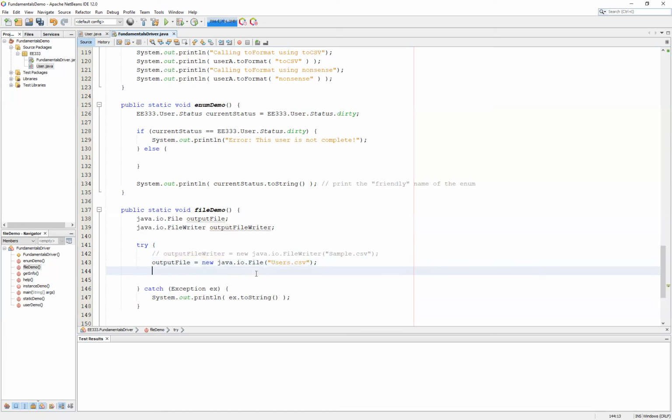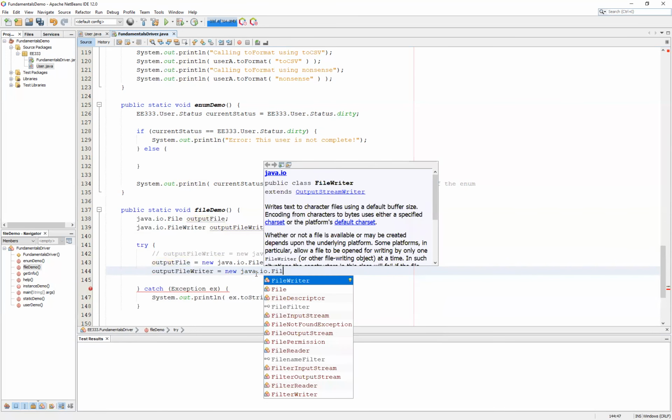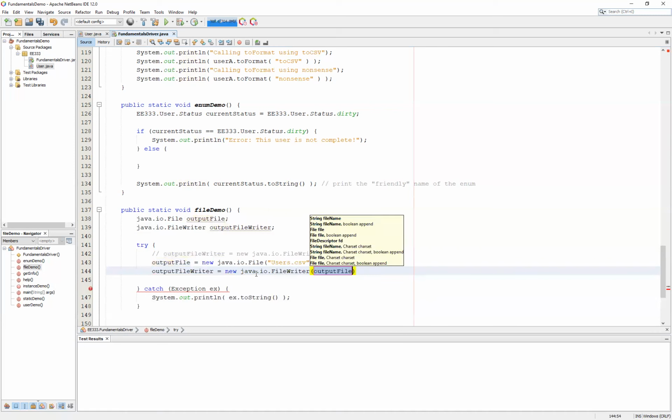And the second step is going to be our output file writer. When we initialize this using the java.io.FileWriter constructor, you'll see that one of the overloads accepts a file object. So in this case, instead of hard coding the file name into the FileWriter constructor, we use the output file object that we just created.